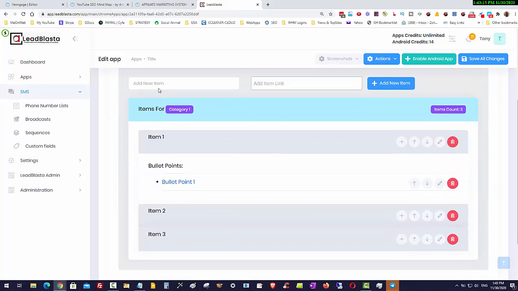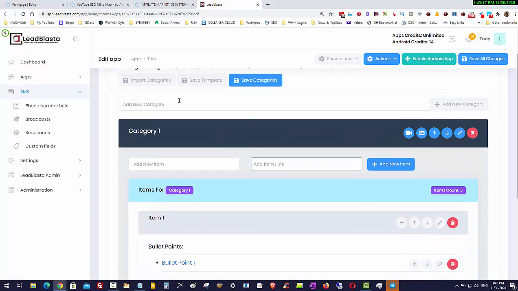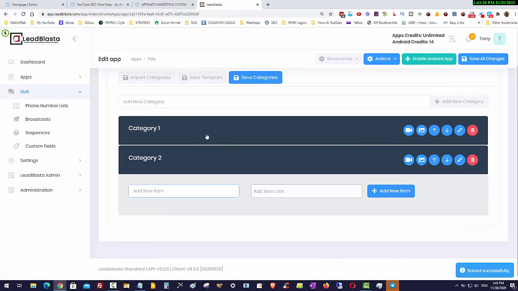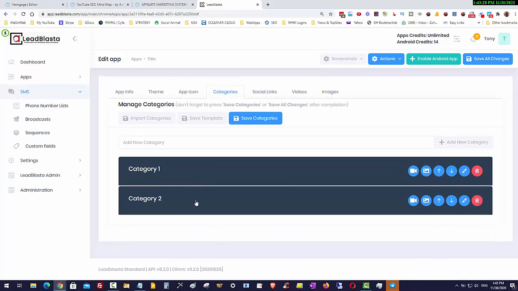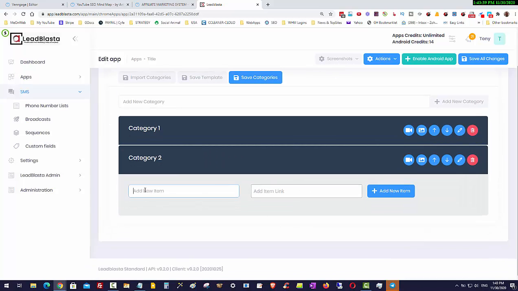Here the categories are very simple. You can see I've got one category here. If I want to add a category, all I do is put in here category 2, add a new category. So you can see category 1 is here, category 2 is here. Now within each category I can add a video, I can add an image, and I can move items up and down. But before I can move items up and down, I need to create items.